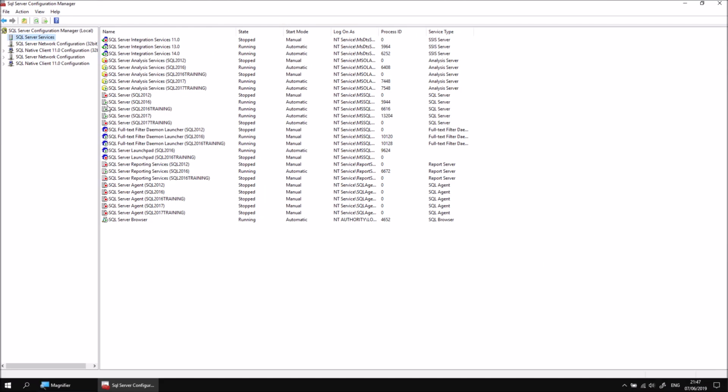This used to be quite reliable. You could pretty much guarantee that setting the startup type to automatic would guarantee that it would start. But since Windows 10, I think I started noticing this, it's somewhat less reliable. Anyway, what we'll do is we'll start our new service by right-clicking on the SQL Server SQL 2017 Training option and then choosing to start it.